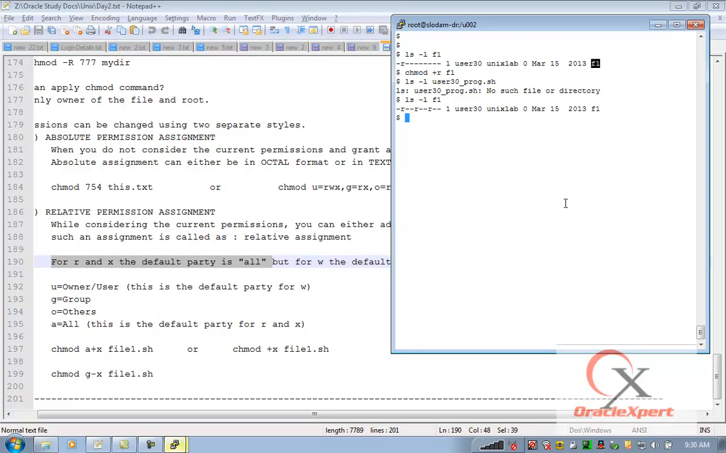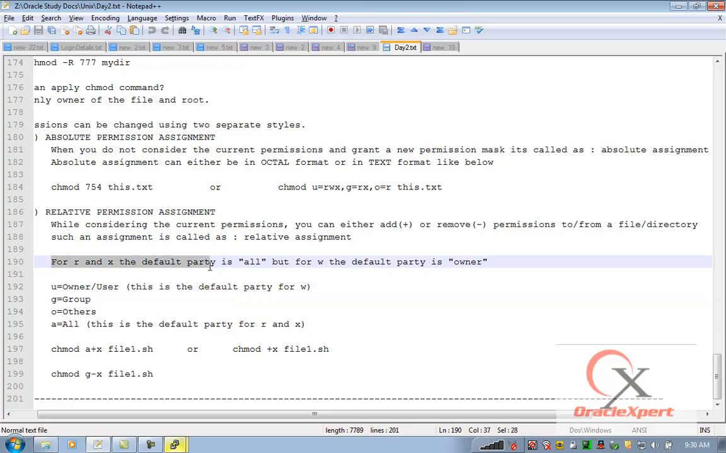Got it? I didn't mention any party, but I wanted to assign executable. Who got it? All. I didn't mention any party, but this time I mentioned W. Who got it? Owner and group. So I must change this then. For read and execute, the default party is all. For write, the default party is owner and group. तो जब आप write permission देते हो किसी पे और when you don't mention the party, by default it applies to owner and group members.